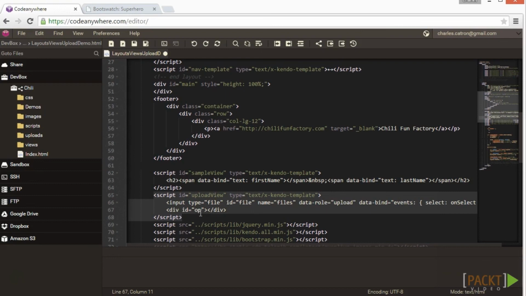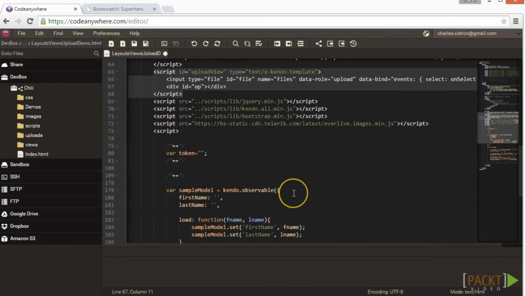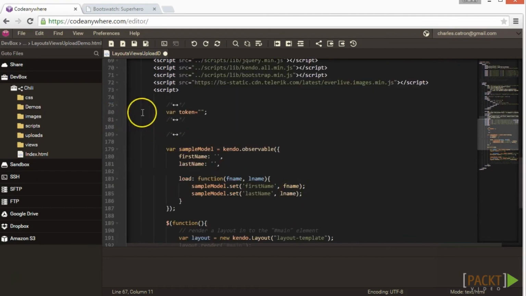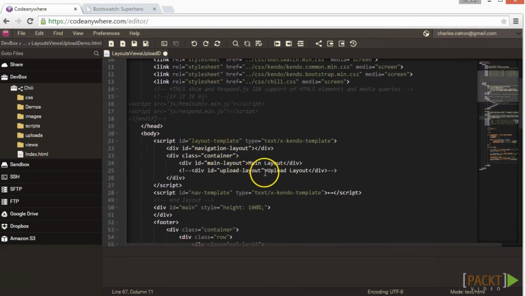Then we need to create a new instance of Kendo UI view and load this script block so that we can add the view to the Kendo UI layout. Go to the top of the file and we need to add a div for holding our view. As you see here, I have div ID equal upload-layout, and I just have the text in there, upload layout. It just helps you see things on screen. I put my new div just under the main-layout div.